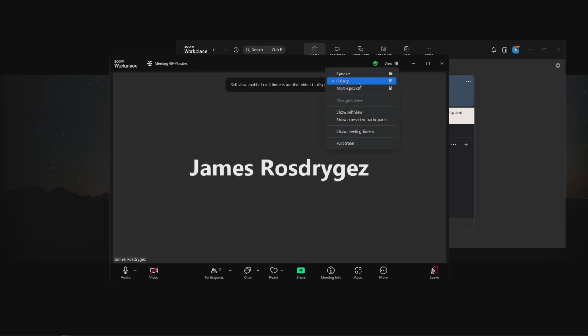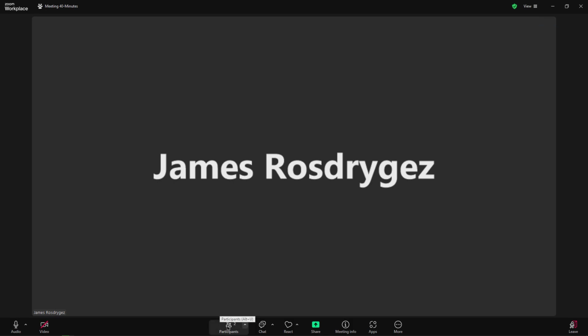Click on it and you'll see options like Speaker and Gallery. To see all participants, select Gallery View. In Gallery View, you can see thumbnails of all participants.